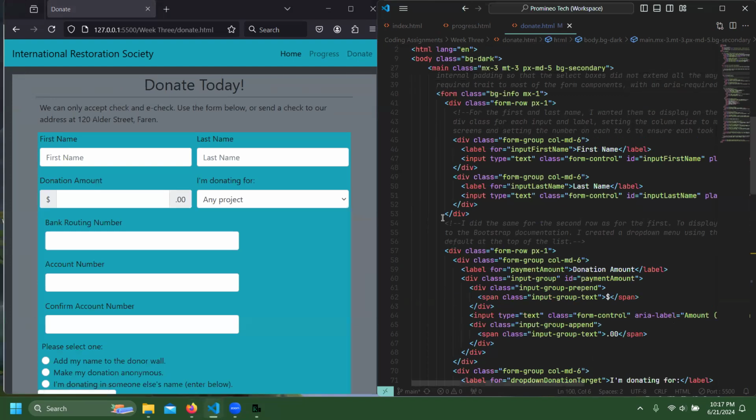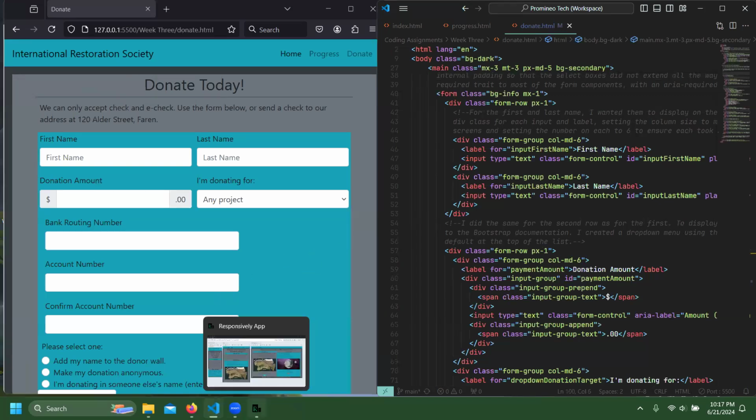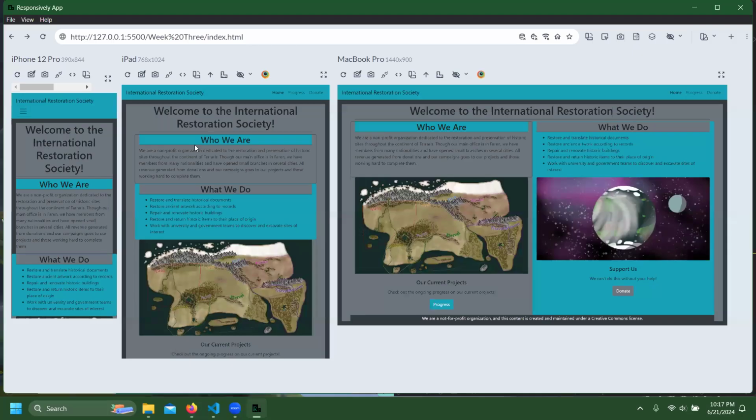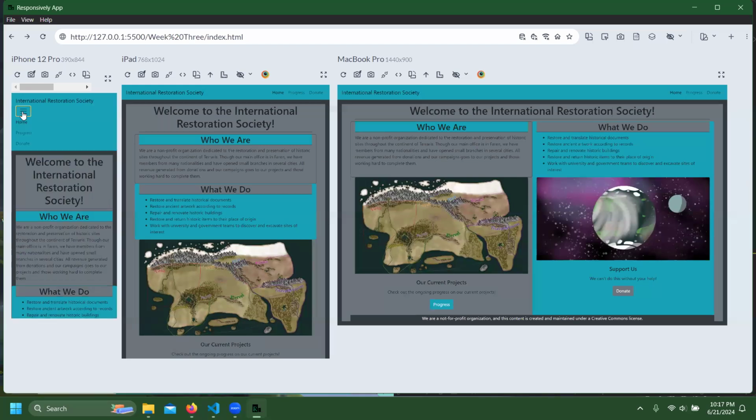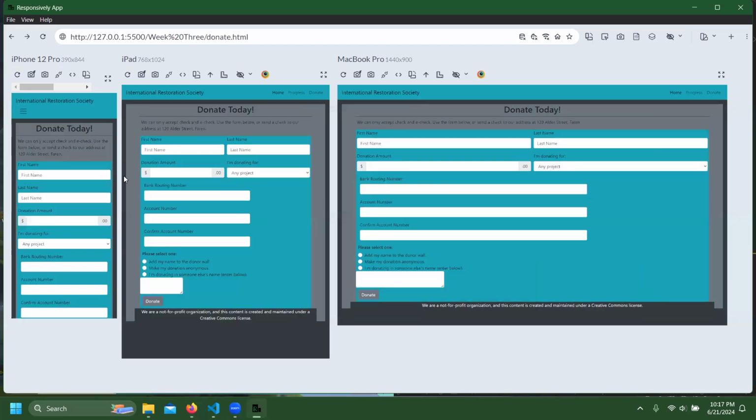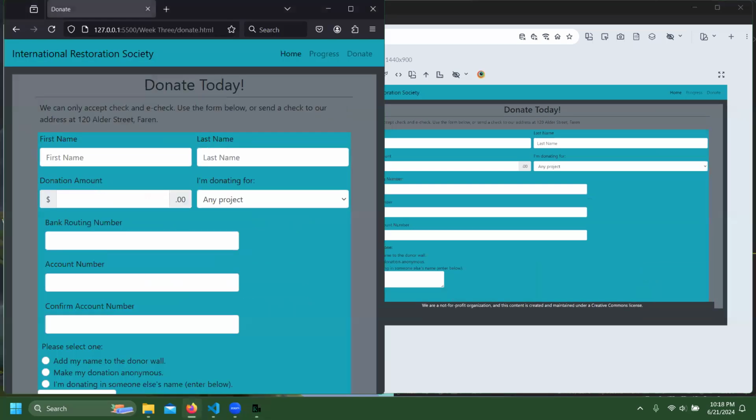For the form, I started with 2 rows, each of them with 2 columns that take up half the space, as you can see here. However, with these columns, I set them to column medium so that if we go on the smaller page, they only stack when the screen is at its very smallest.